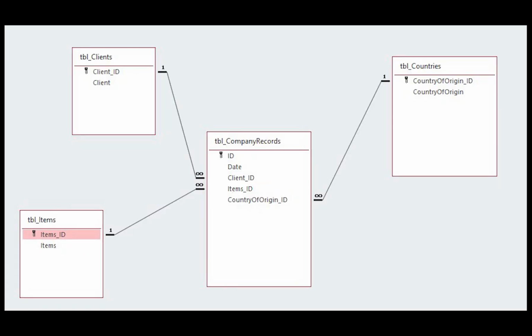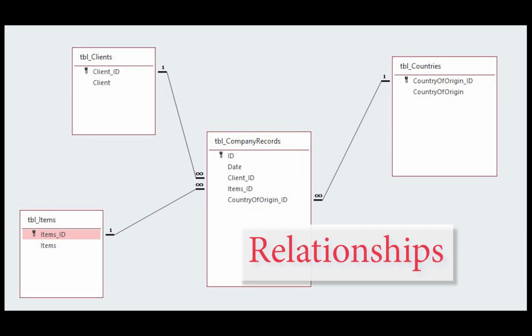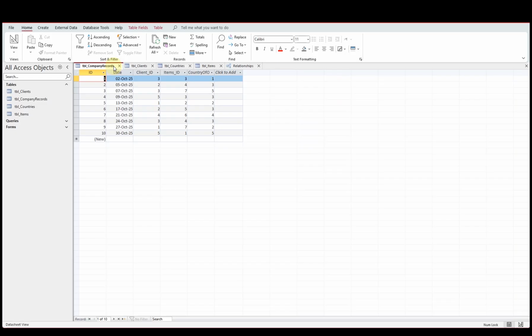Next, let's see how Access connects all these tables together. This is done through what are known as relationships. As you can see on the screen, the tables clients, items, and countries are all linked to a main table called Company Records. This main table holds information about each transaction, for example, which client bought which item and which country it came from. Now, even though Access stores only the IDs, it can instantly show us the matching names because of the relationships we've built.